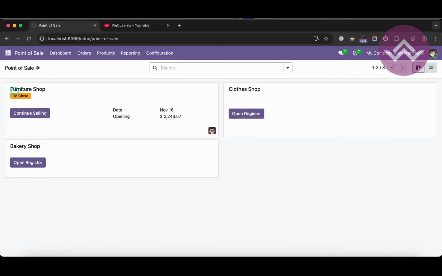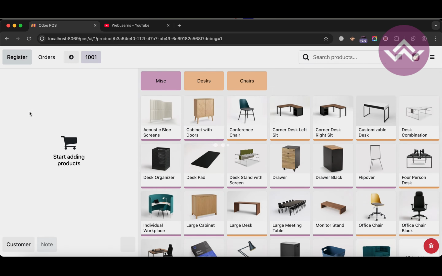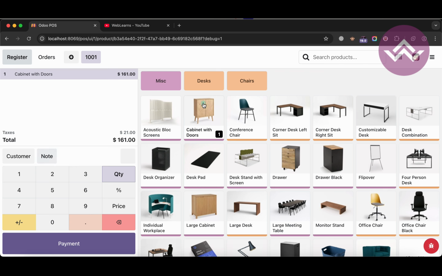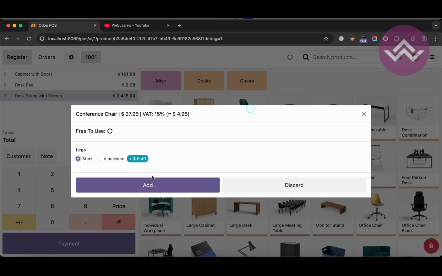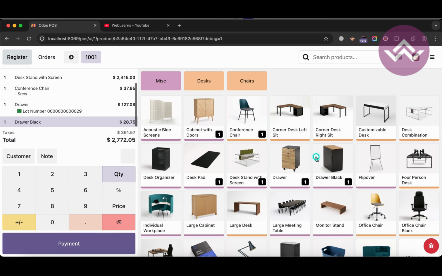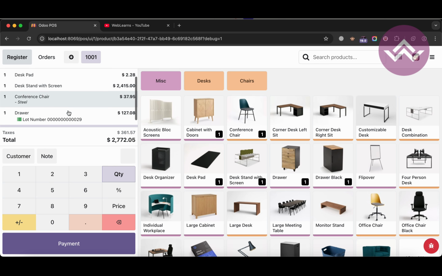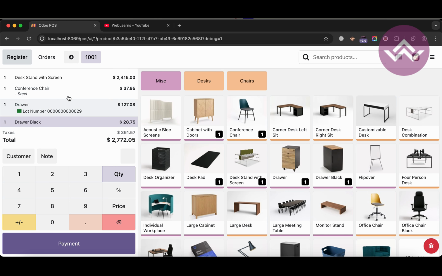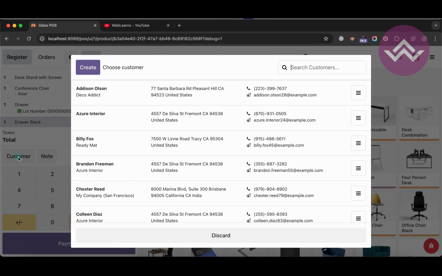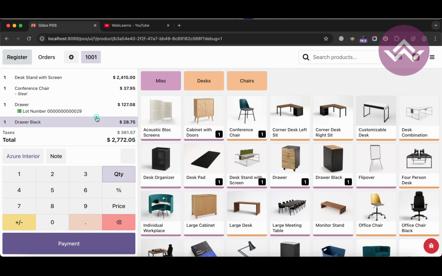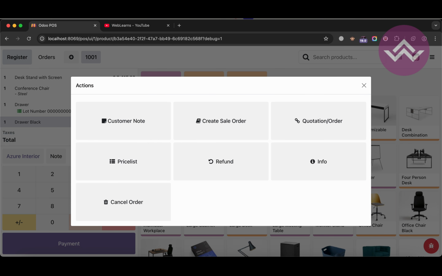so here we have to create the same feature in point of sale. First, we start the point of sale here, right? We can select or scan multiple products. Right now you can see 1, 2, 3, 4, 5 and 6 products are available here. I will select the customer, let's say Azure Interior. Then we have to click this action.